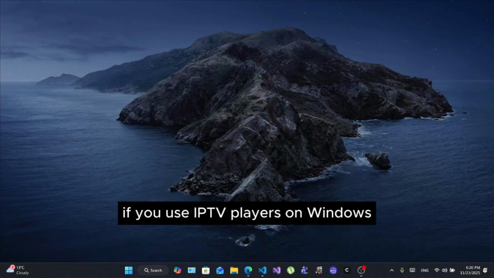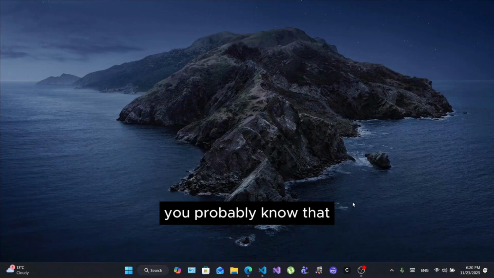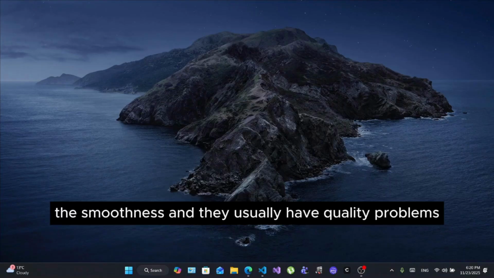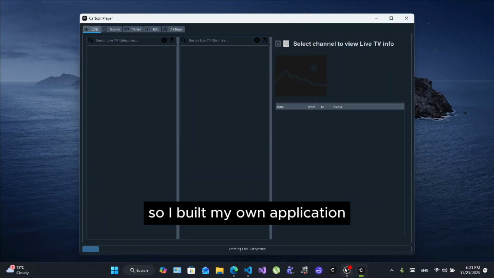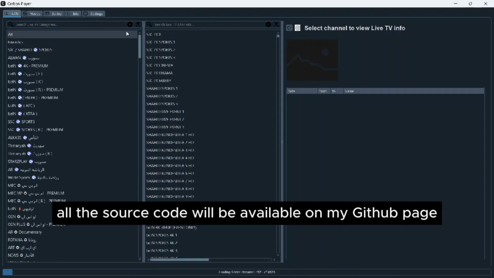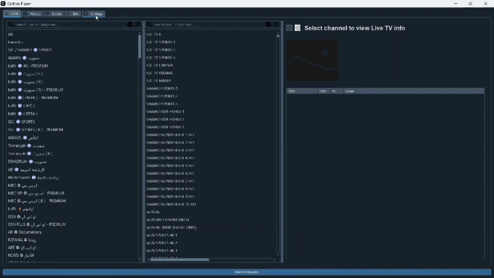If you use IPTV players on Windows, you probably know that most of the applications are really bad. They lack the smoothness and they usually have quality problems. So I built my own application. It's called Carbon Player. I built it using Python. All the source code will be available on my GitHub page.